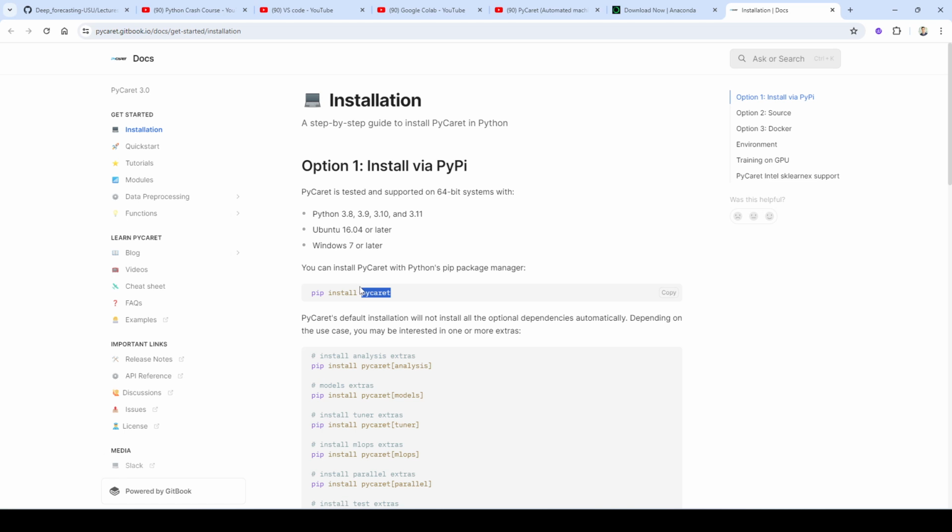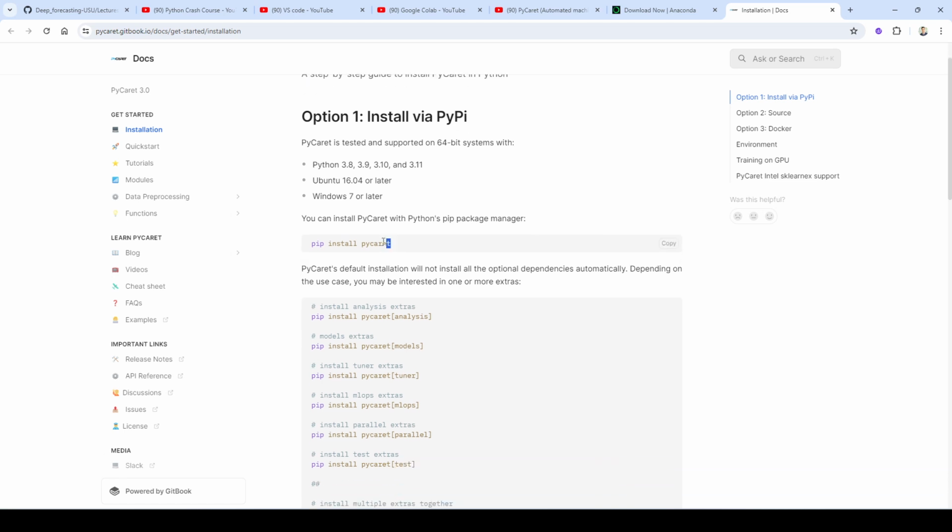Simply, you have to create your own environments, and I'm going to show you quickly how to do that. If you want to run things locally or on Google Colab, you just do pip install PyCaret at the top of the Google Colab, and that's it. The reason we are going to run things in an environment is that PyCaret is a kind of bulky package.